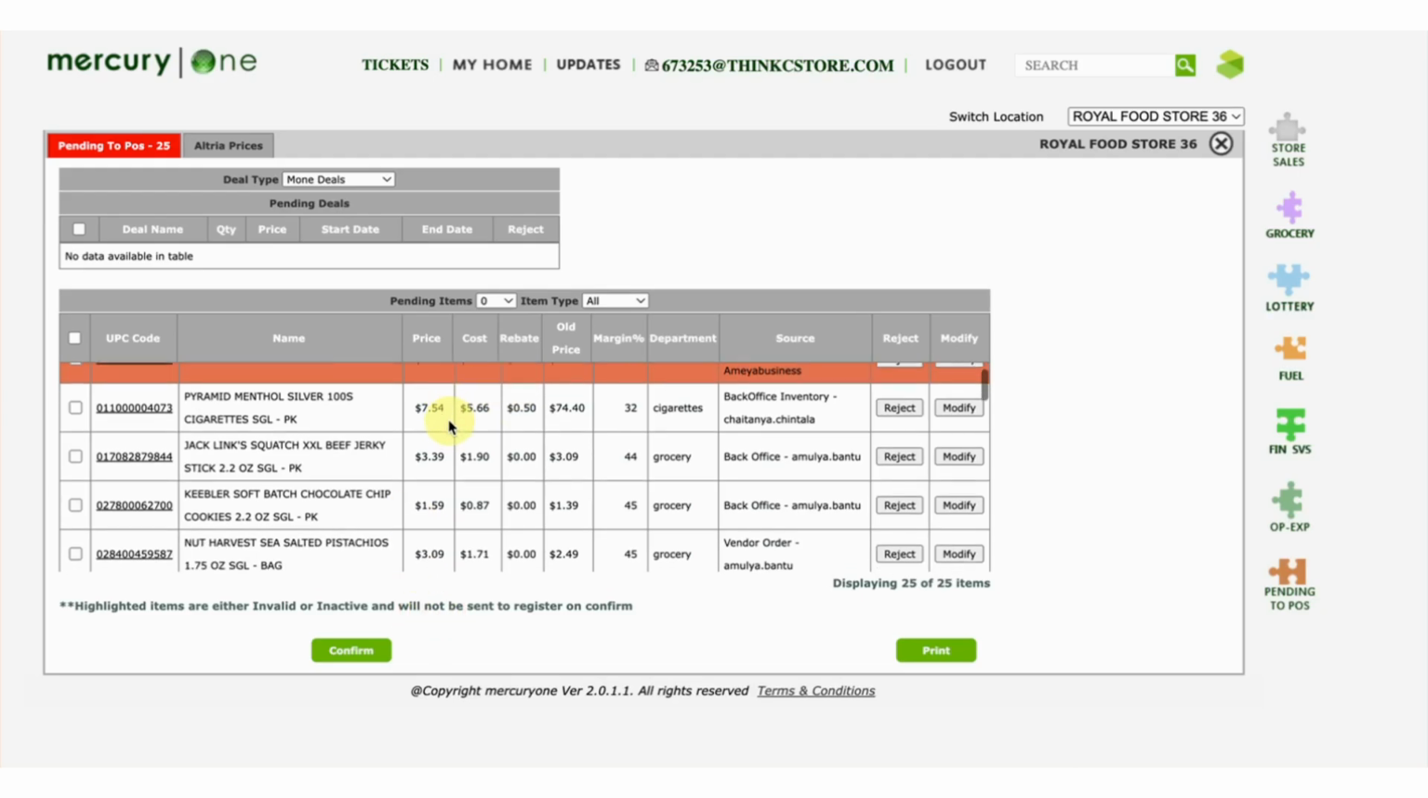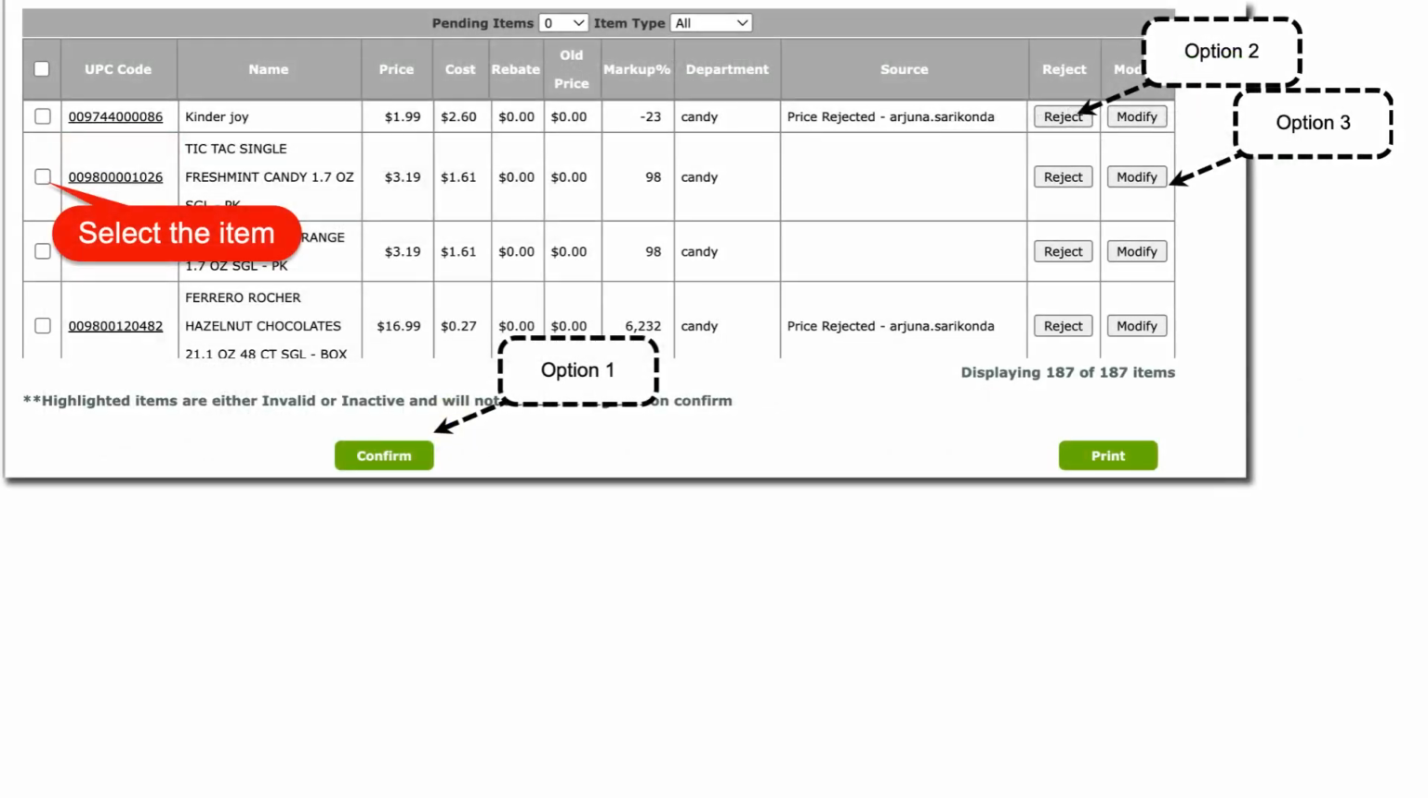You have a few options. If the price is appropriate, you can confirm. If you want to reject, select Reject. If you want to modify the price or make further changes, select Modify. Once you modify, you will still need to confirm. Any confirmed price updates will be immediately available on the agent terminal.